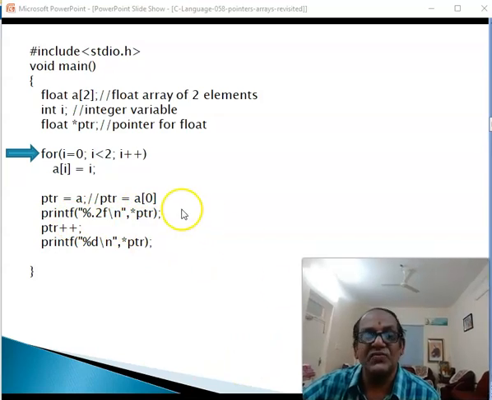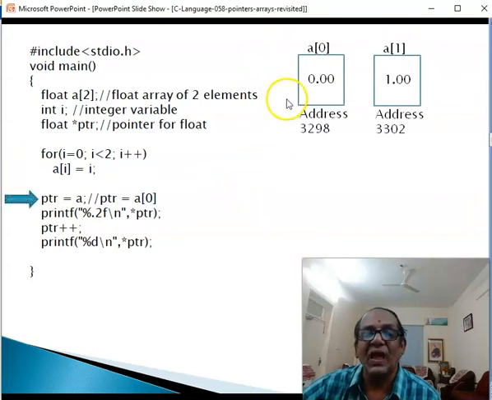This for loop runs for I is equal to 0 and I is equal to 1. When I is equal to 0, A0 is equal to 0. When I is equal to 1, A1 is equal to 1. Let us execute this for loop and see what happens in this memory area. You have A0 created. The name of this 4 bytes of memory is A0. The name of the 4 bytes of memory is A1.